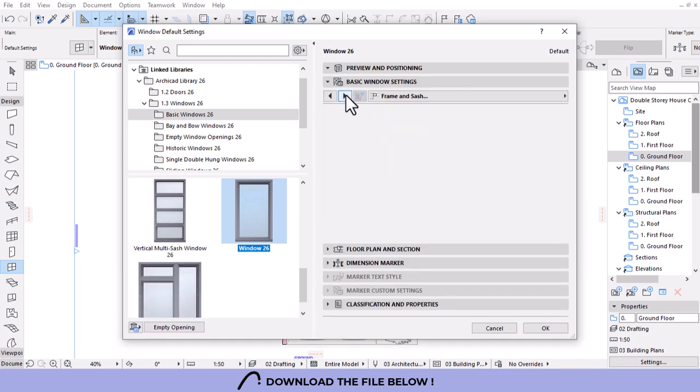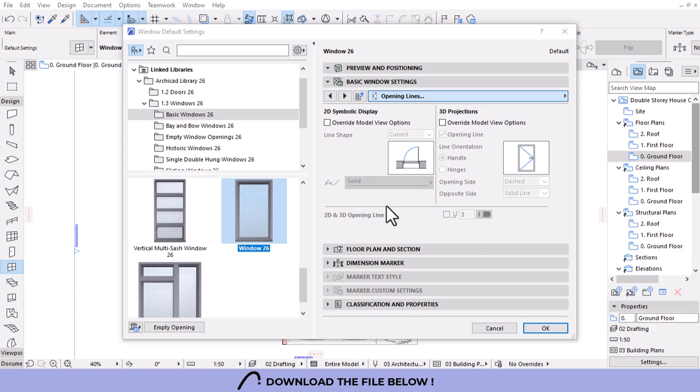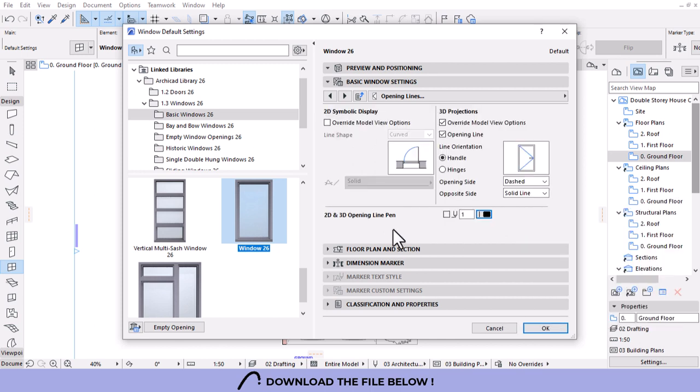So let's go forward. To access other parameters, we can also click here, and to access parameters like opening lines. Under opening lines, what I want is to override the 3D model view options and have this arrow to show the hinges. So you can do that and show handle like so. And then I'm going to override the pen to 0.13, which is one of the slightest or thinnest line types or line weights we have in this default ArchiCAD library pen set.